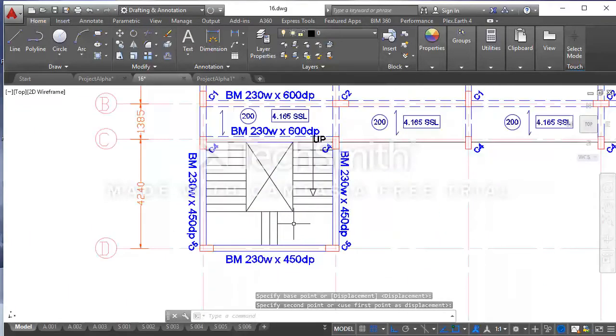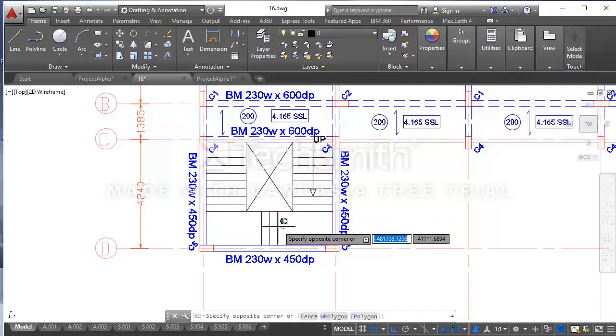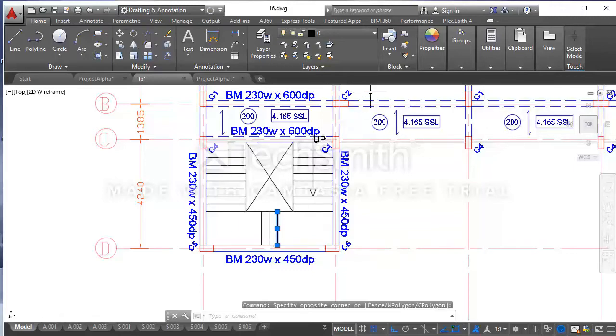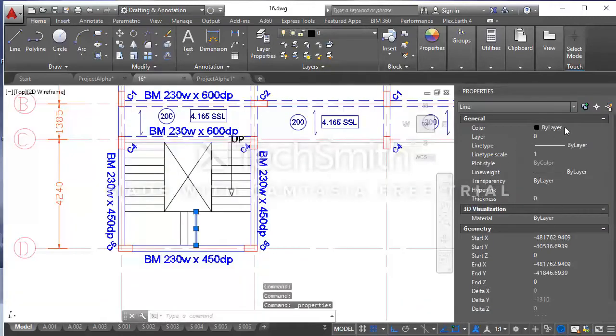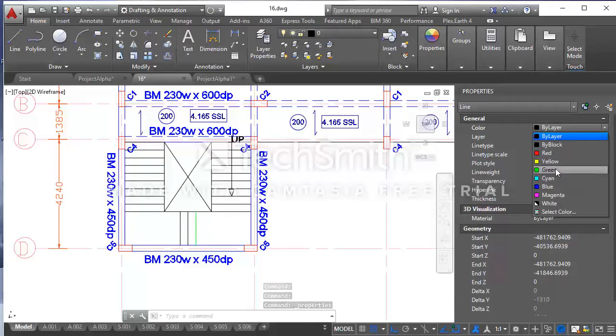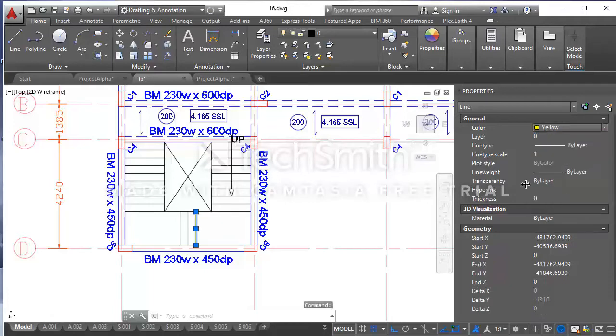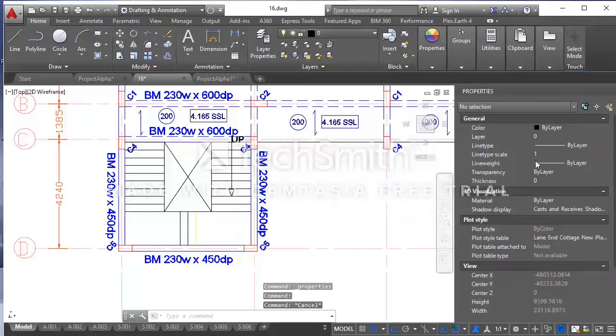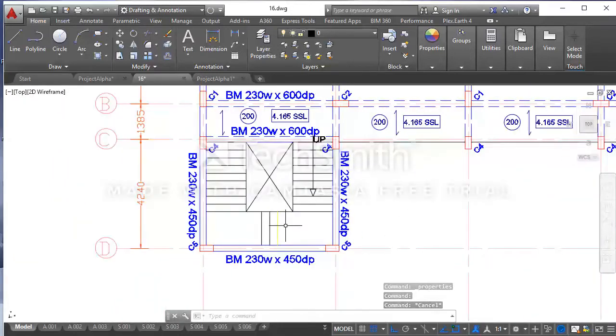I also like to change my staircase riser line to yellow color. So I'll select one of the risers. I will right click on my mouse, click on property on the property tab, go to color, change the color to yellow. Then I'll close the property tab and I will apply this yellow color to all the staircase components in this area.